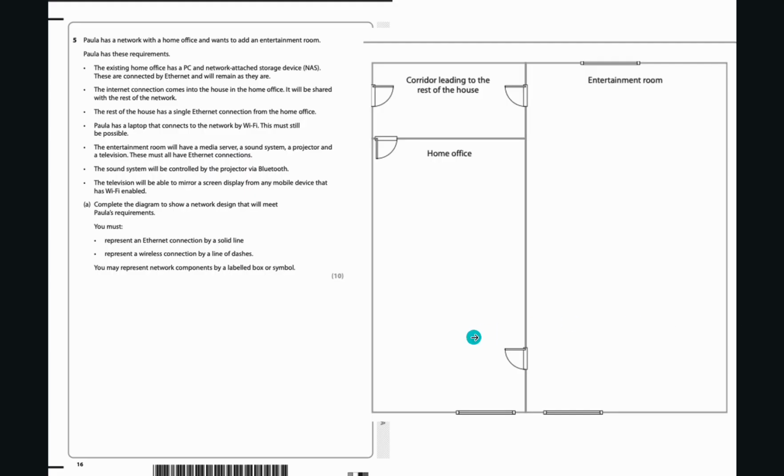So question number 5 is a network diagram where they are providing us the questions and the spaces where we have to draw the diagram of the network. So the question is, Paula has a network with a home office and wants to add an entertainment room. This is the entertainment room, this is the home office, this is the corridor to the rest of the house. That means from here, he or she can go to the rest of the house.